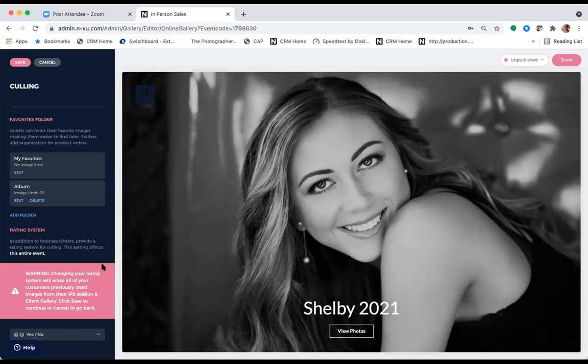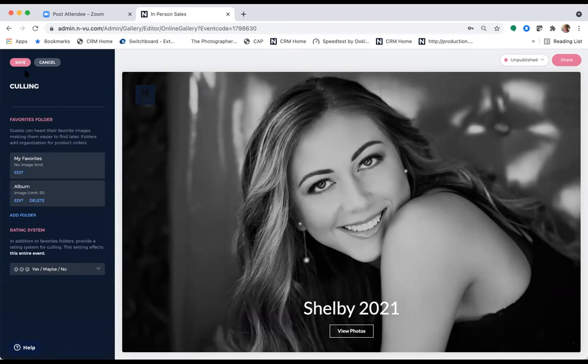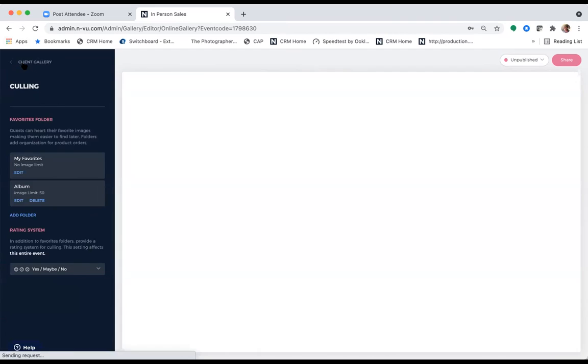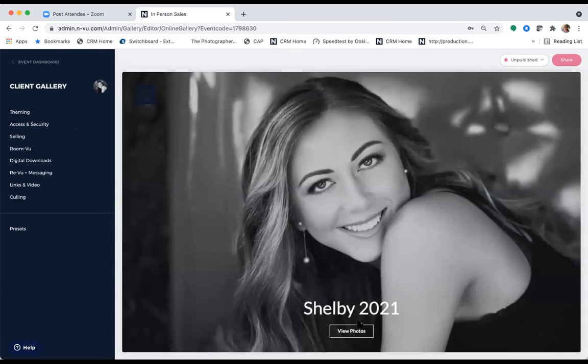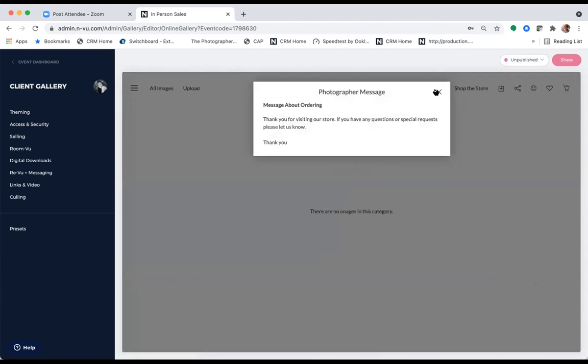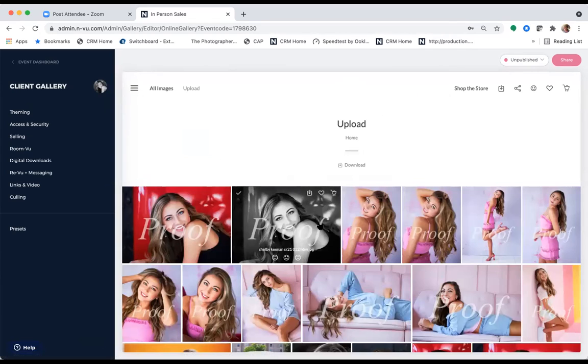All right, so I am going to change this back to our yes, no, maybe, since that's the polling option we did originally. So now you can hit save. I have my album set. All right, so now that I have that all set up and ready to go, they're looking at just their favorites and their maybes in this specific category. And now you're ready to share that.